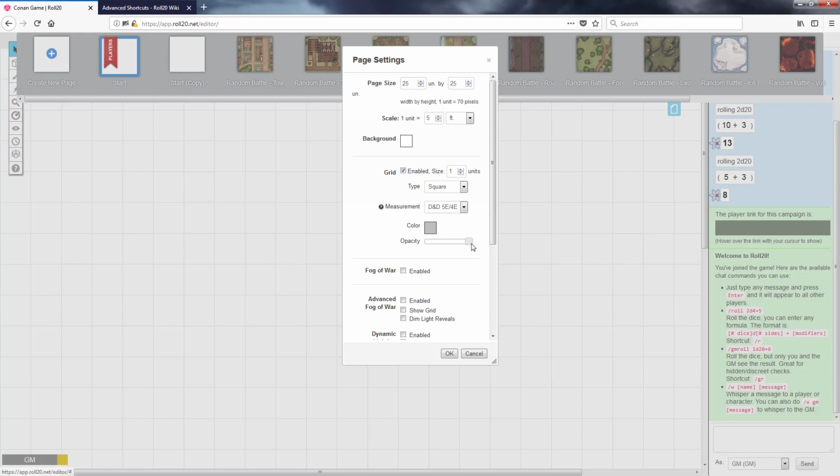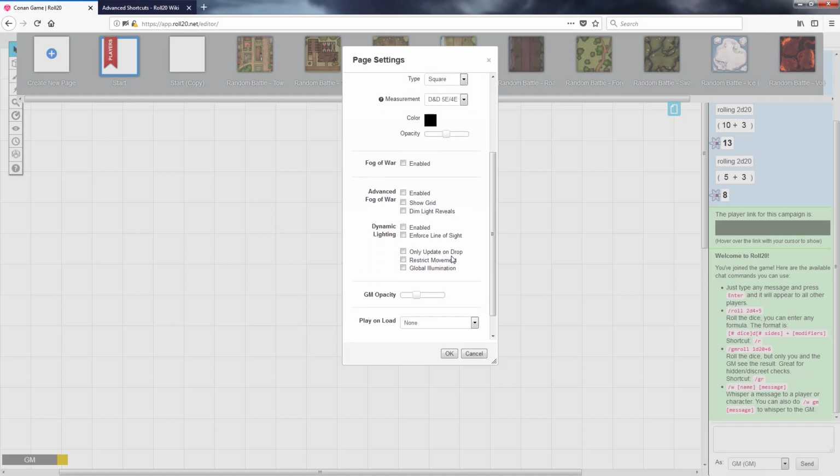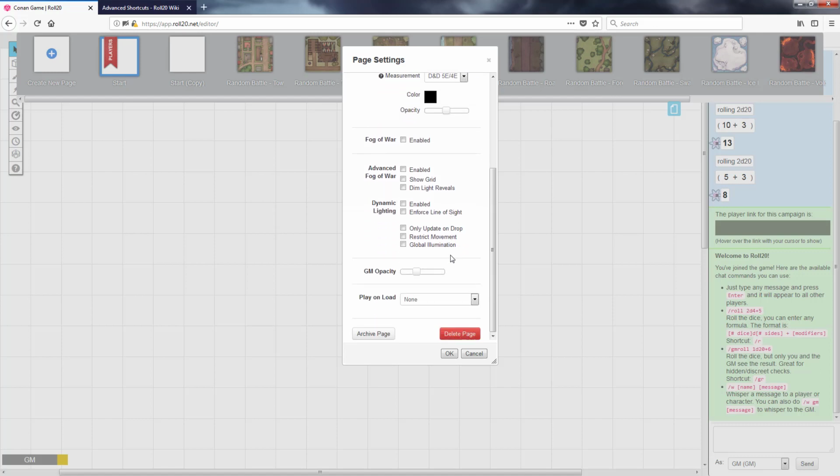Opacity is how dark the grid lines are, and the grid lines start at gray. You can change this opacity to make it very, very dark, or so that you can barely see it. Those are the basic things. Here we get to more advanced things.